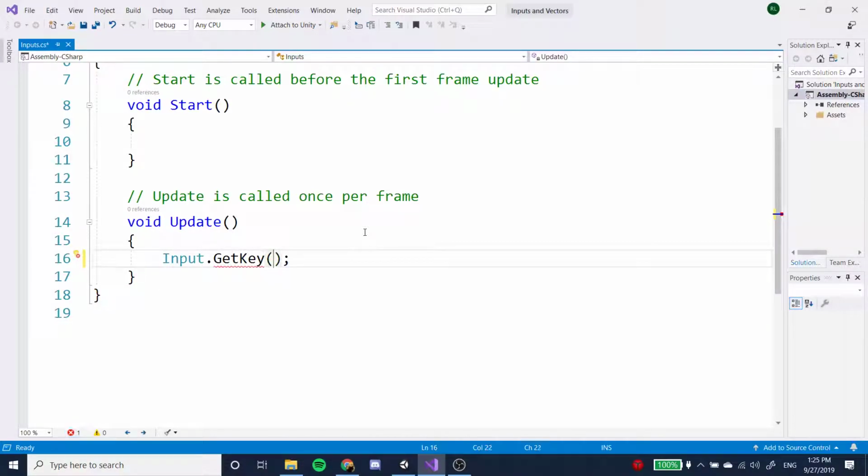you'll see that you have a function. But this function takes in a parameter. As you can see, it takes in a key code right there.